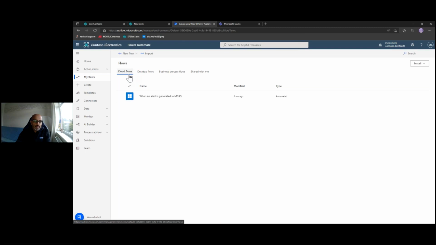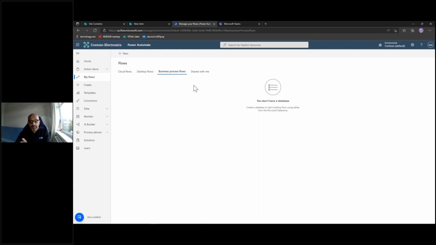And again, that was just a quick example of the cloud flows you can create, which is the most common of the ones you can create. But there are obviously business process flows there as well. So if you've got this hooked up into your Dataverse or other areas or Dynamics 365, then you can create a kind of process-based workflows in that as well.